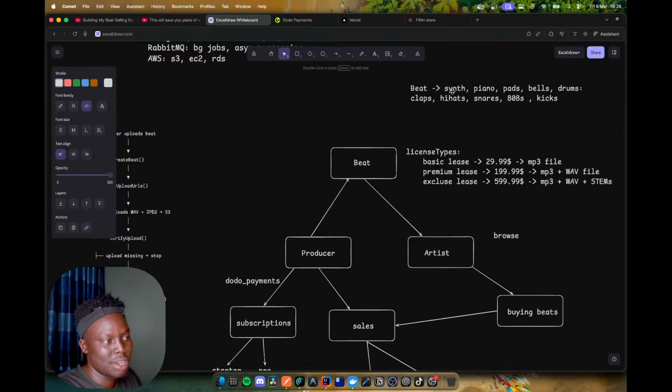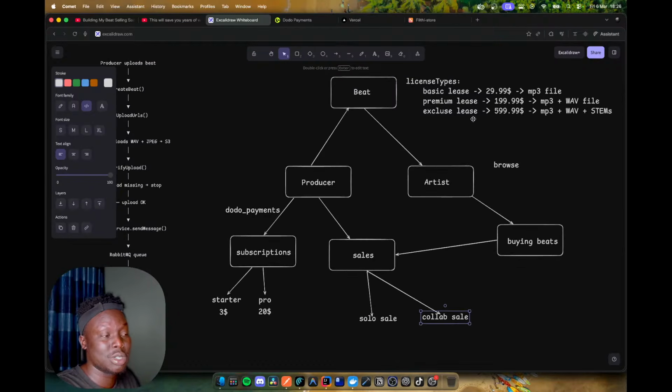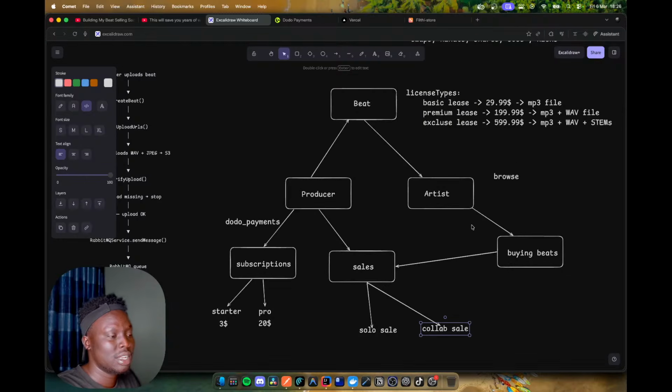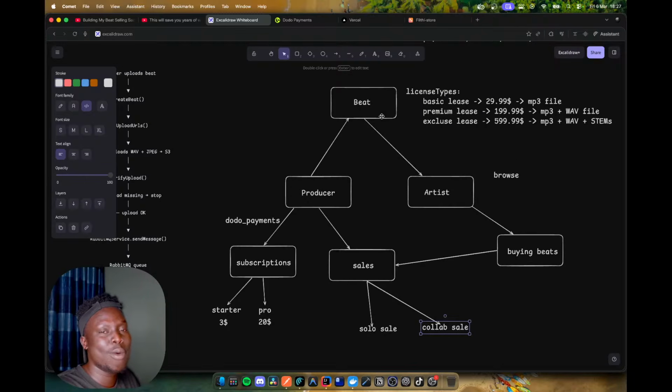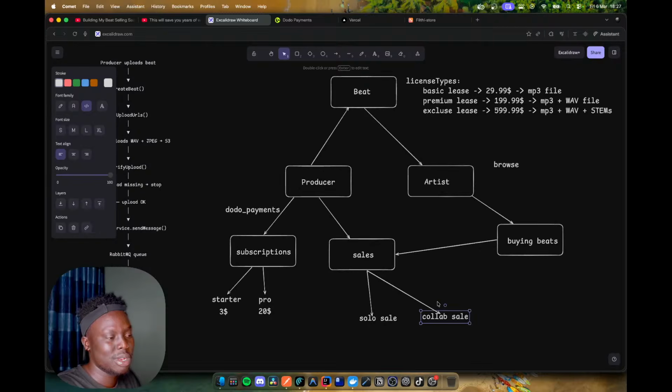Now, for example, if I played the synth, the piano, the pads, and the bells, and then another producer adds the claps, the hi-hats and snares, 808s and kicks, this producer plus me, we are all going to be eligible to the payment on this specific beat. That means depending on who uploaded this beat to our platform, they'll have to share this sale between them, right?